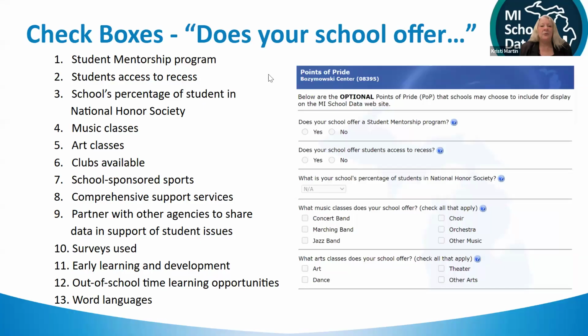Within this area, it will show what does my school offer? So what have I chosen to show the public and my constituents for what my school offers? And these 13 items are what your choices will be from. So it's nice to use this as also kind of like a worksheet because it'll make it easier to get that information from each of your buildings.